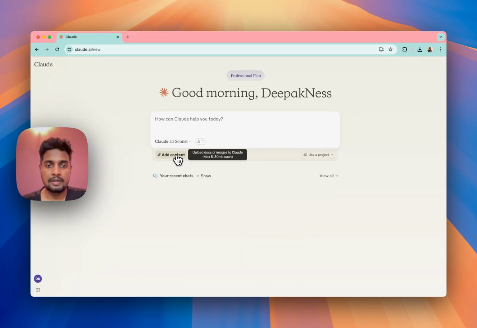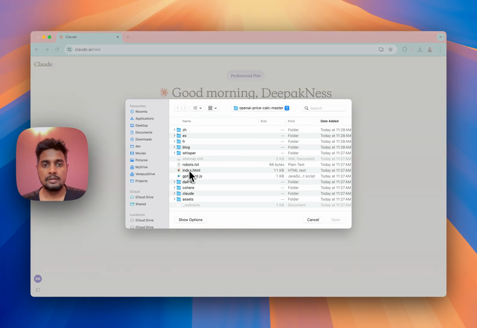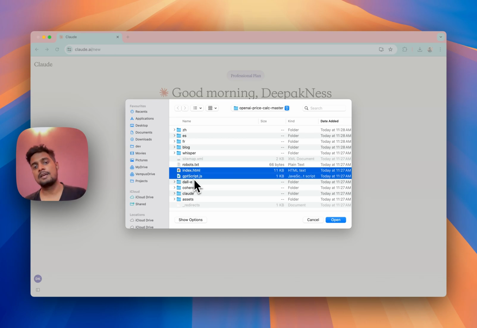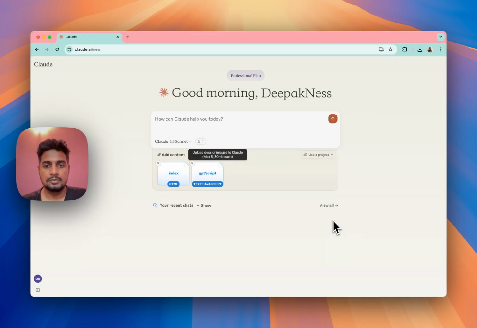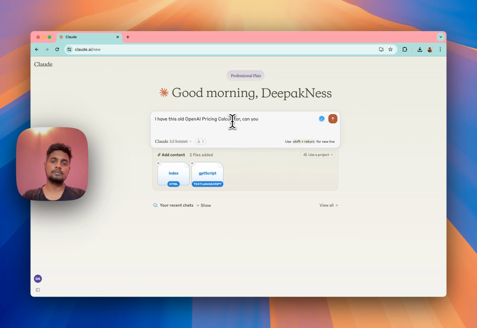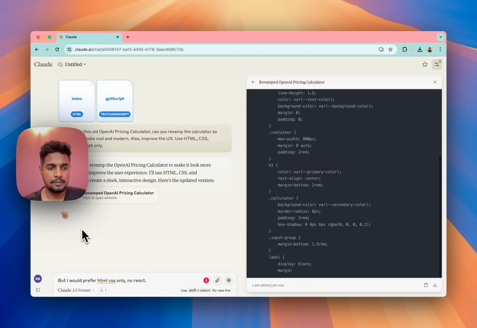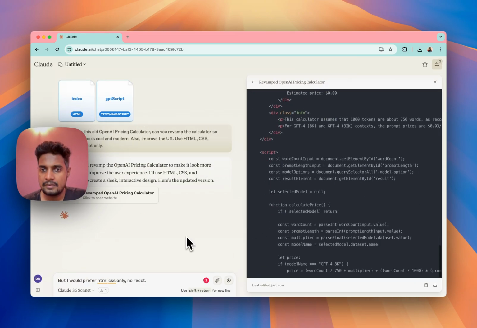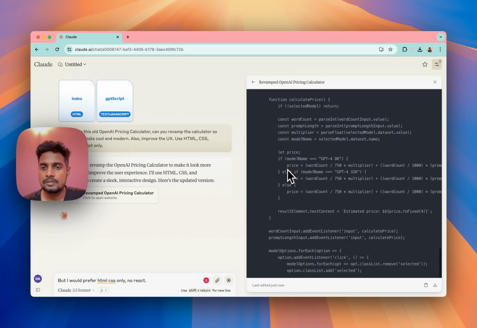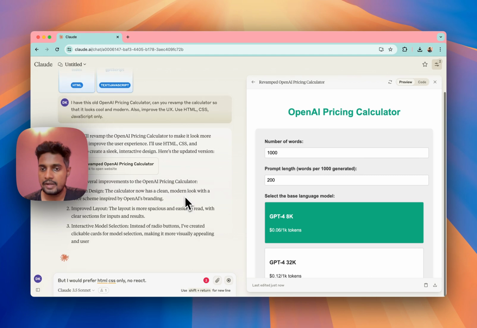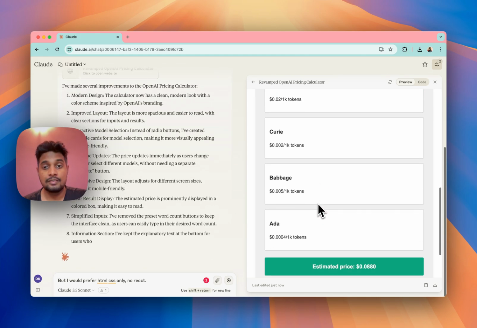So I will click on this add content button, and I'll select these two files which are important, index.html and gptscript.js. So yes, I've added the files, and now I can ask. Let's see. The entire page is being generated. Yes, so the JavaScript is also being shown in the same file.